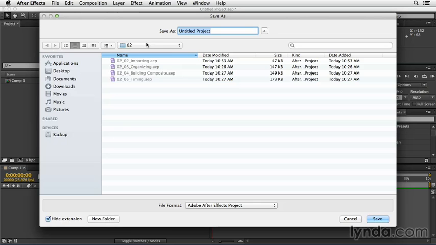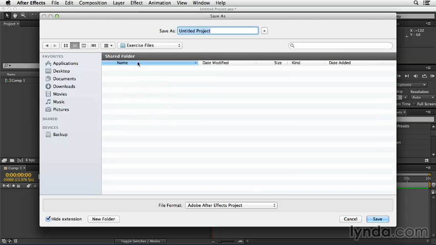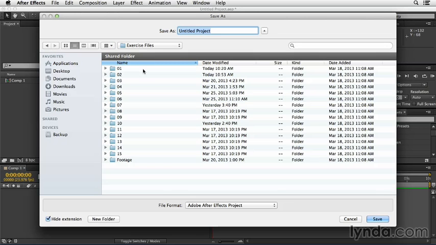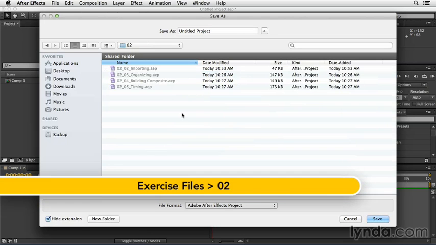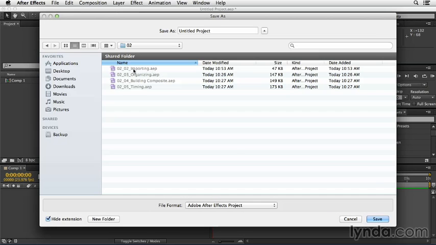Now, if you have access to the exercise files, navigate to your exercise files folder. If you don't, you can go ahead and save your project wherever you like. I just recommend saving it relatively close to where your footage is. Now, in the exercise files, let's navigate to the folder 02. In there, I already have a project by the name I'd like to use, so I'm just going to go ahead and click on that file name, and that'll load the name up into the Save As box.